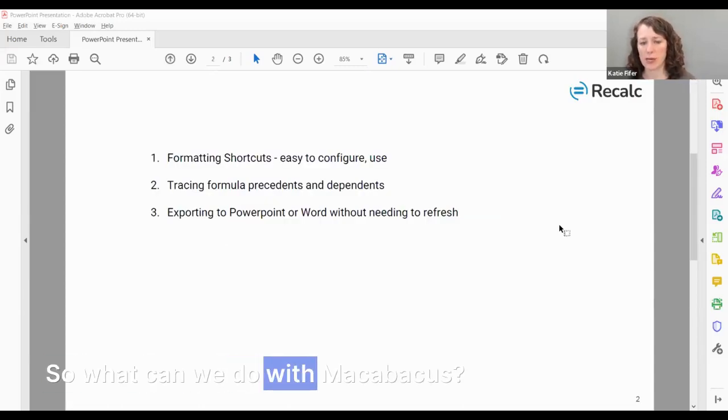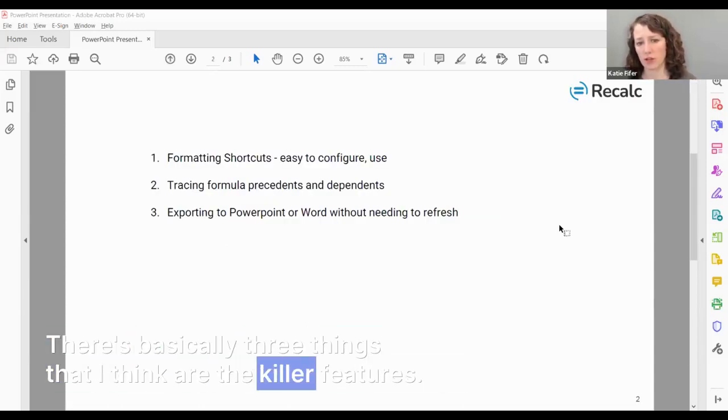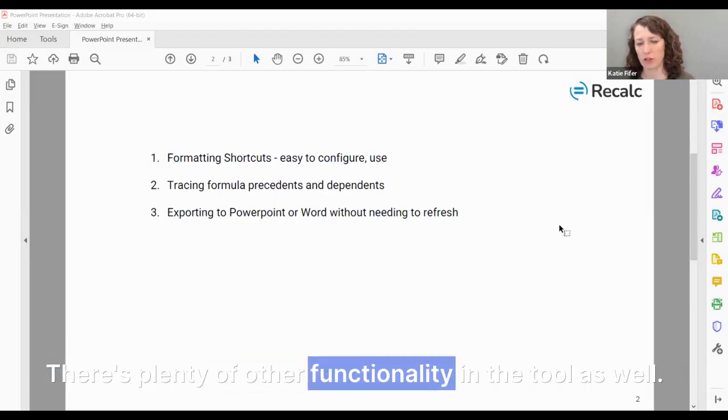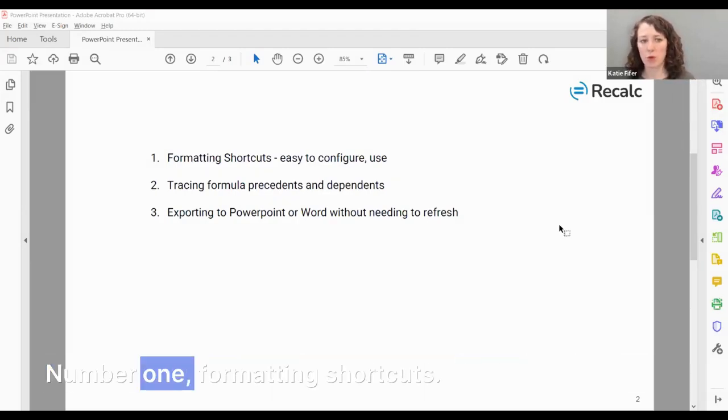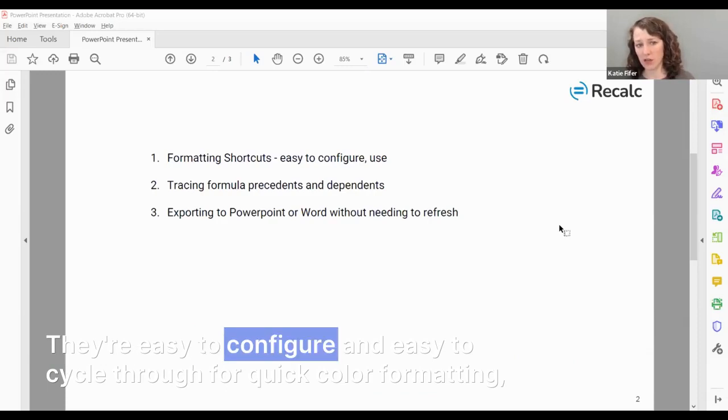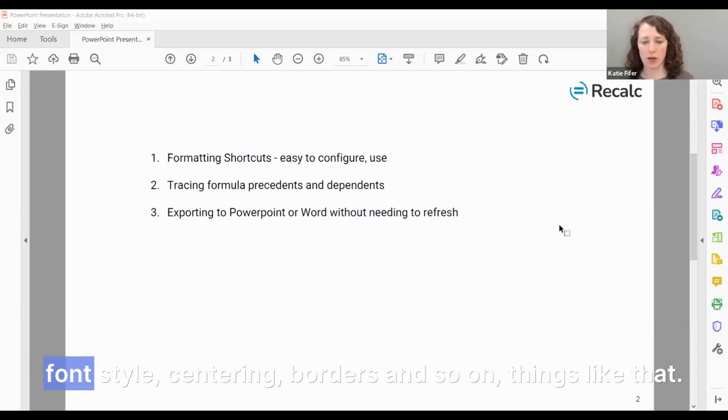So what can we do with Macabacus? There's basically three things that I think are the killer features. There's plenty of other functionality in the tool as well. Number one, formatting shortcuts. They're easy to configure and easy to cycle through for quick color formatting, font style, centering, borders, and so on, things like that.